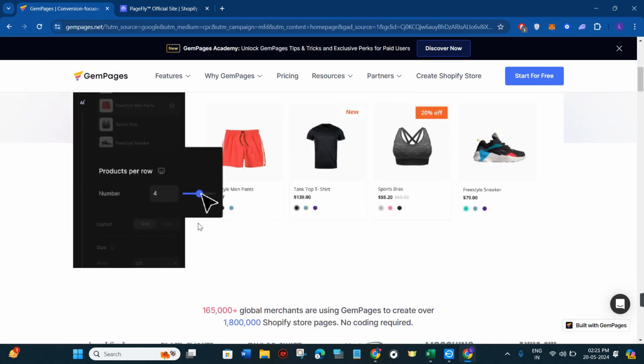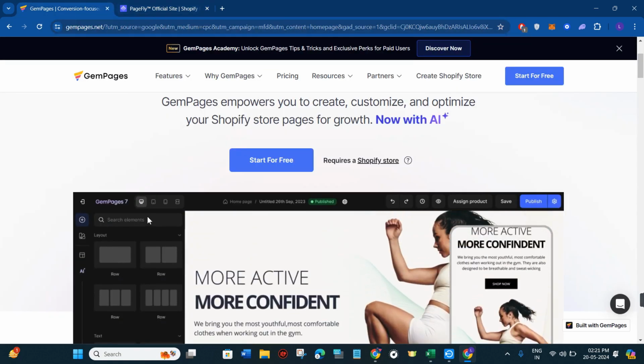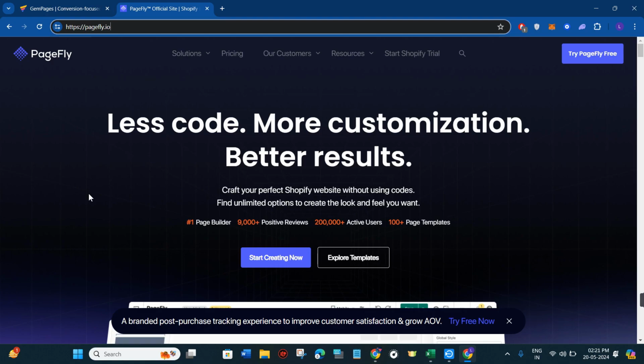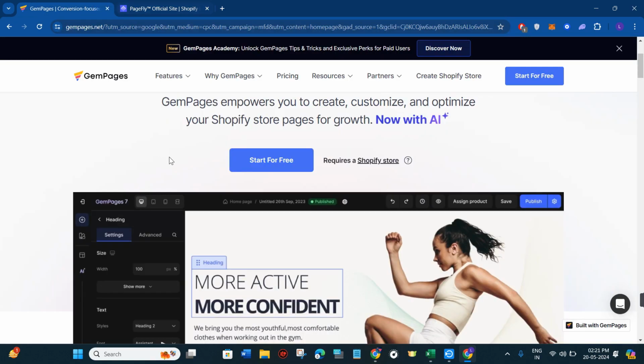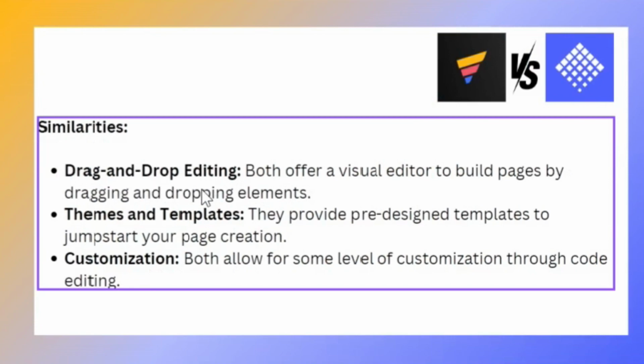Now before considering the comparison between these two and before selecting which one to choose for your Shopify store, let's just find out what are some of the similarities between these two. So the first similarity that we have is the drag and drop editing. Both Pagefly and Gempages offer a visual editor to build pages by dragging and dropping elements. The second thing that these two have in common is the themes and templates. Both of these provide various types of pre-designed templates to jumpstart your page creation process. Third thing that we have is the customization. In both of these, you can do some level of customization through code editing.